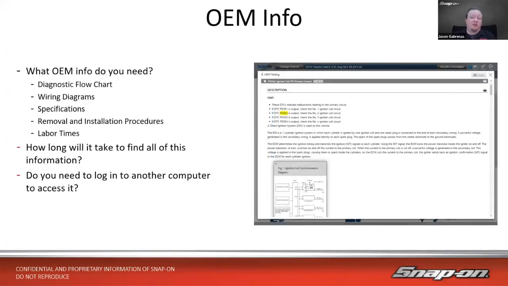OEM information. So what OEM info do I need? Do I need a diagnostic flowchart? Do I need wiring diagrams? Do I need specifications like torque specs and things of that nature? Do I need removal and installation procedures, labor times? How long is that going to take to gather and get all this information together?